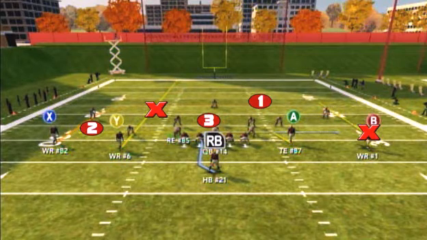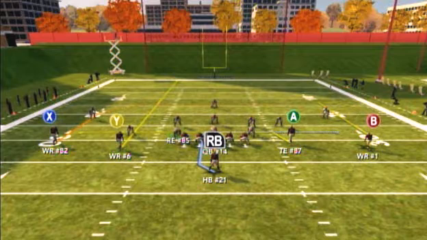So again, this play is called a slot Y flex inside cross. Very effective play as far as beating zone coverage.